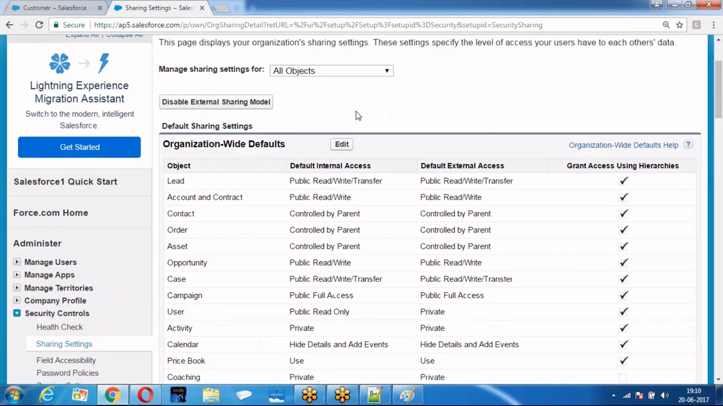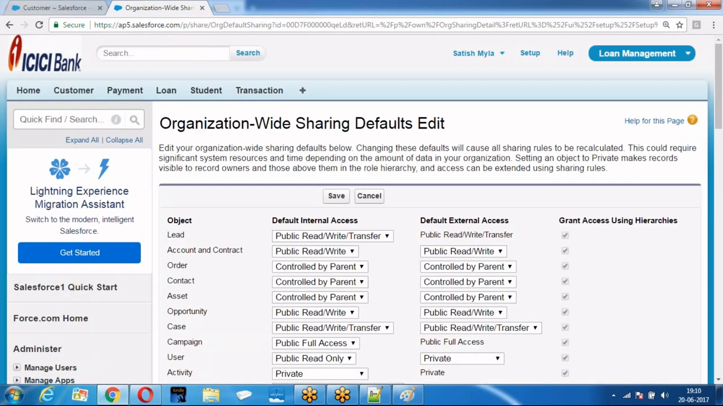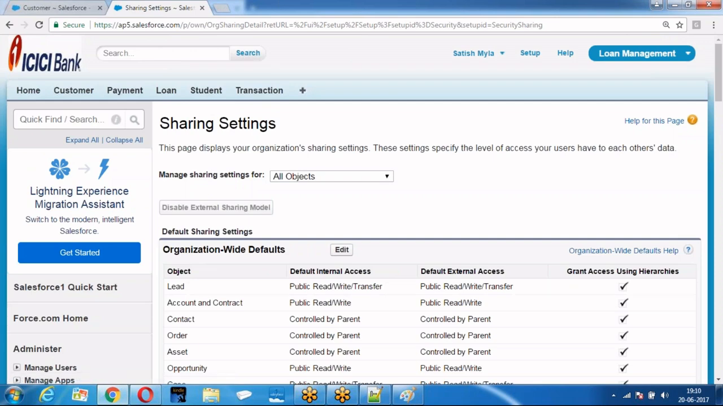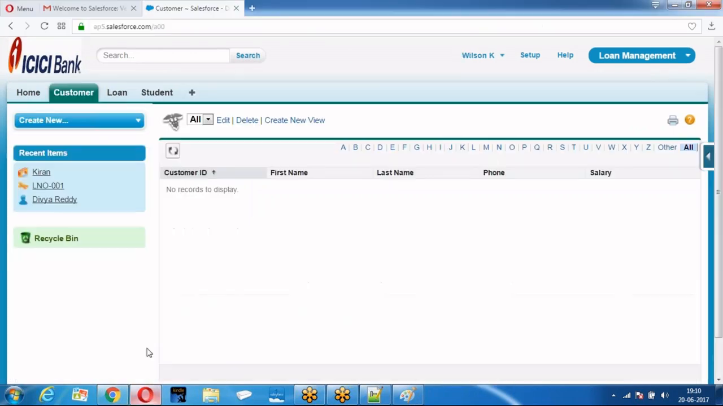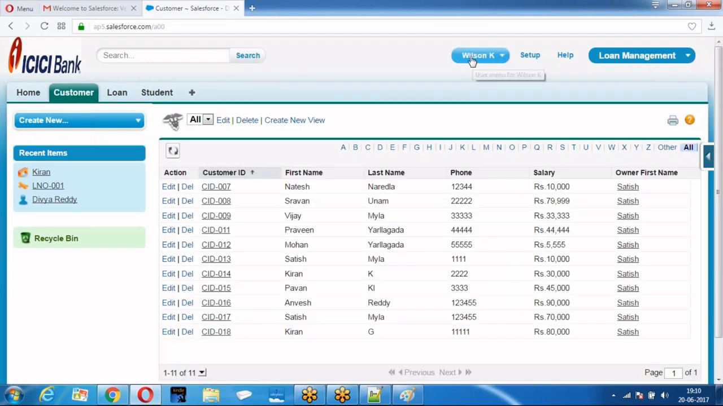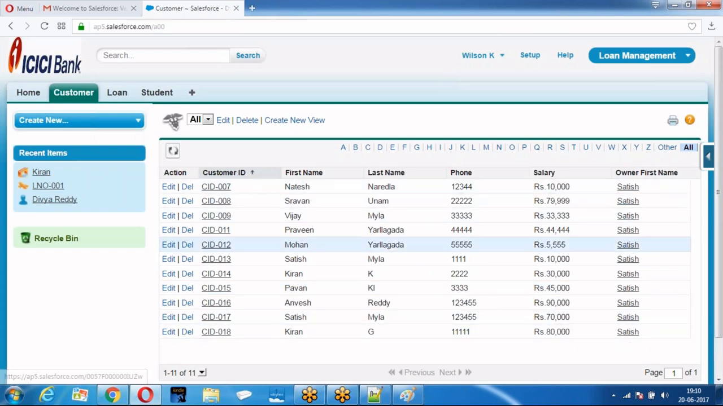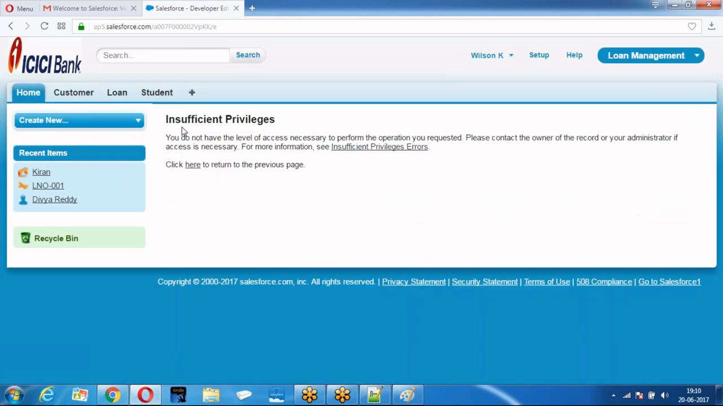Go to the sharing settings. Then I give public read only. What is public read only? Everyone can see everyone's records, but on others' records, they can only perform read. Wilson was able to see all the records, everyone's records. But when I am trying to edit, it says insufficient privilege. Why? If you are not the owner, you can only see the record, you cannot modify it.